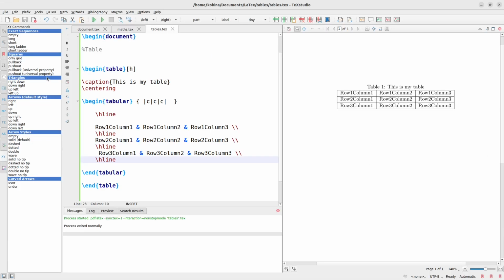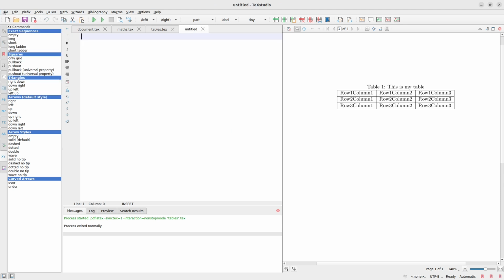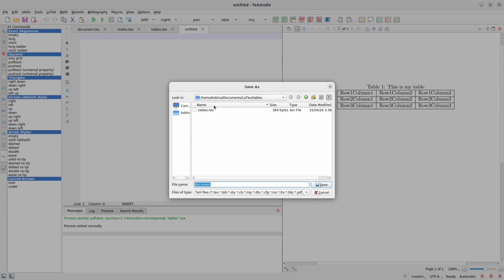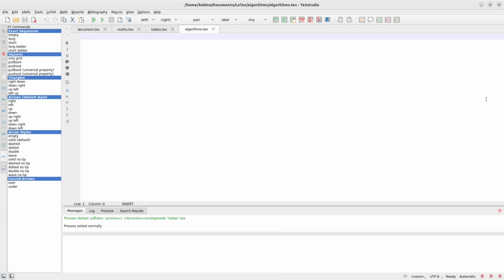All right, now let's go to the algorithm of pseudocodes. I'll click new. I'll save as algorithms. Okay, I'll just close this. We'll open it back again.